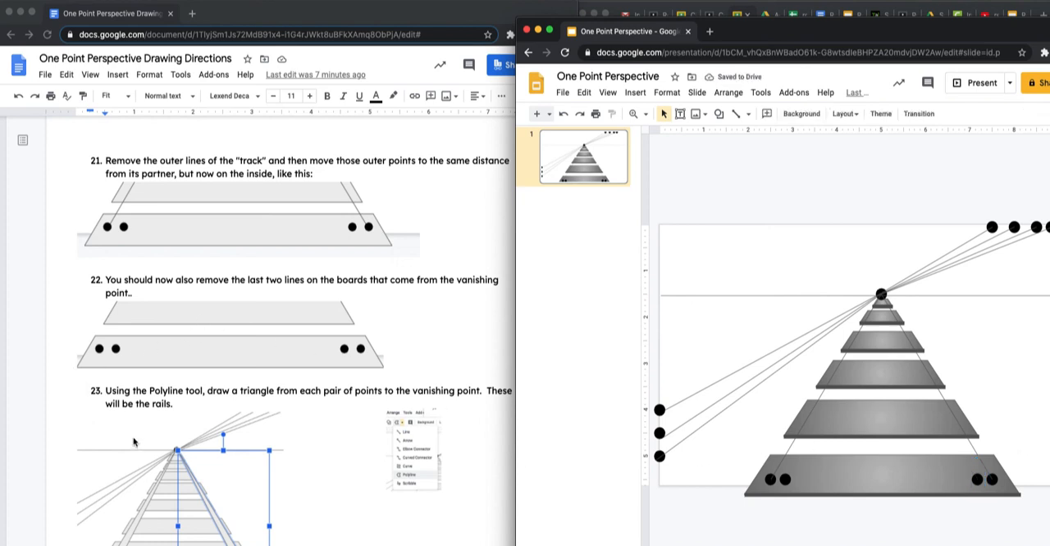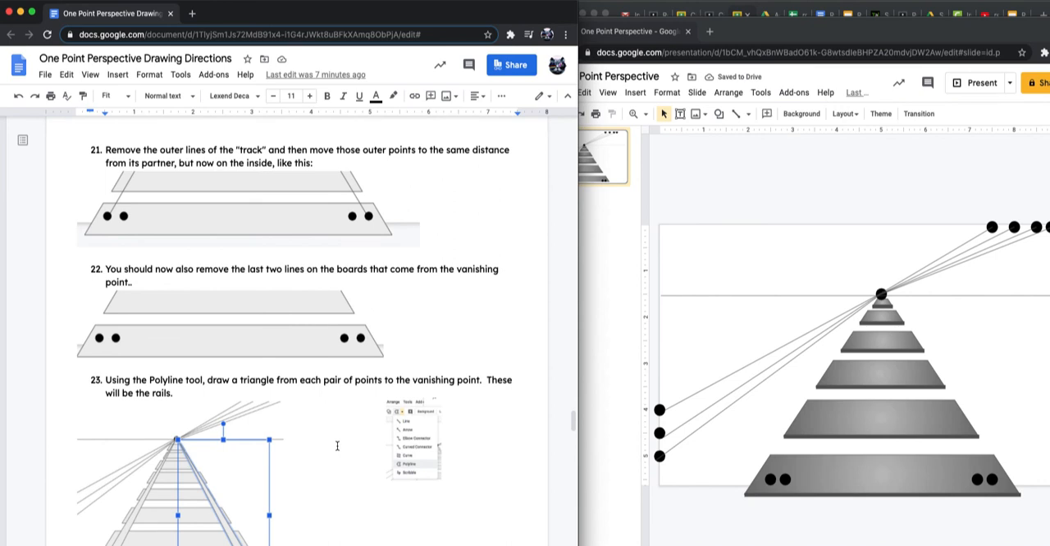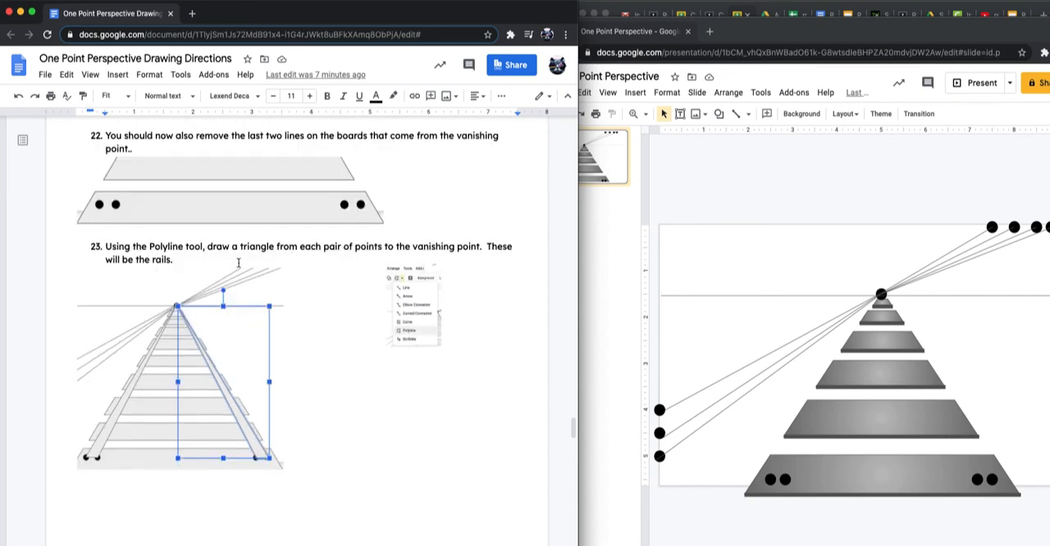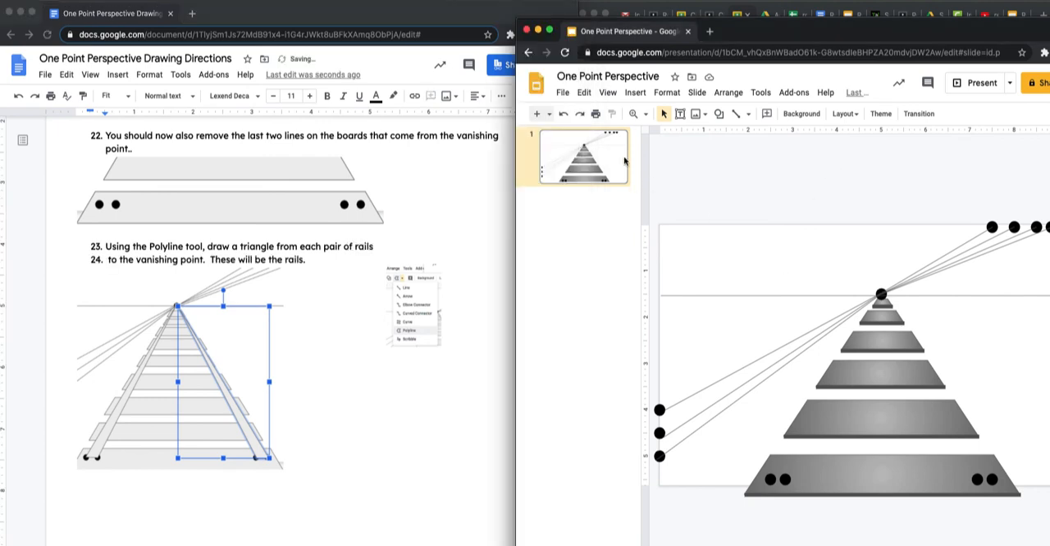Now, it looks like you don't need this board, or this one either. So we should get rid of that. And now you're going to use the polyline tool. This is step 23, and draw a pair of rails to the vanishing point. Here's how you do that.